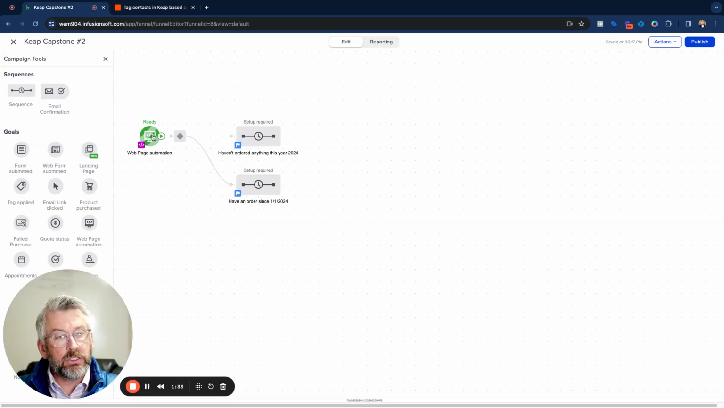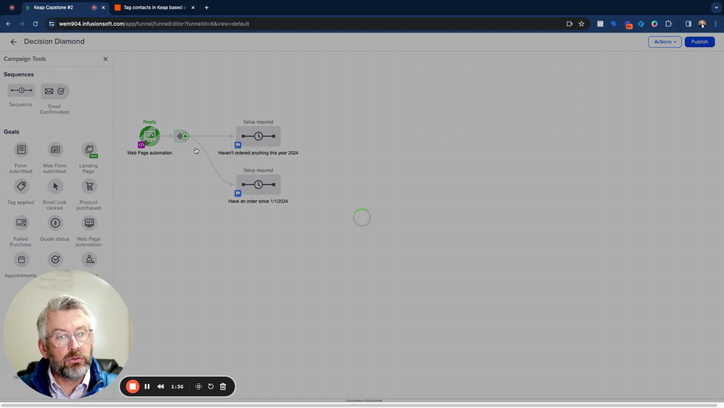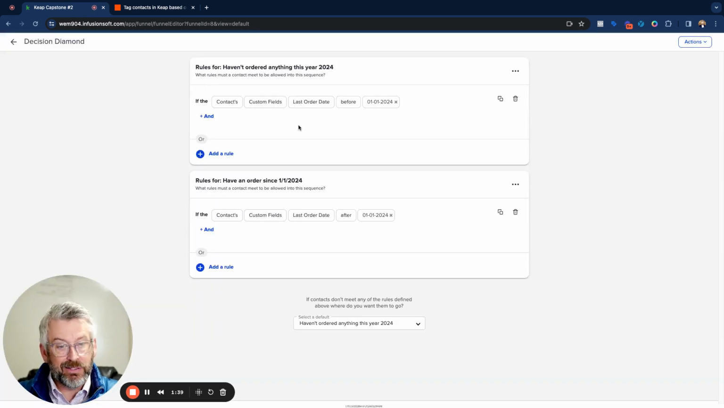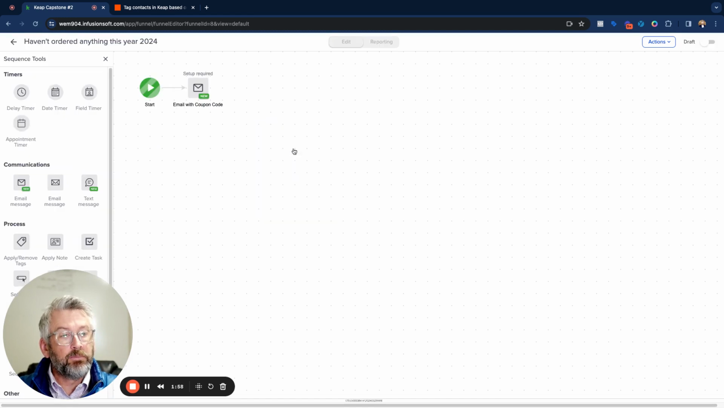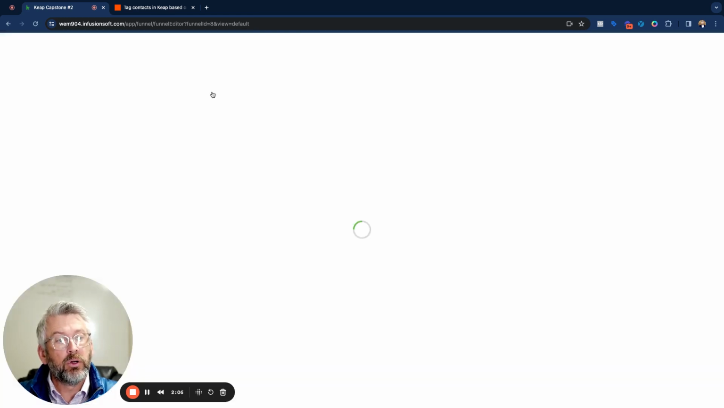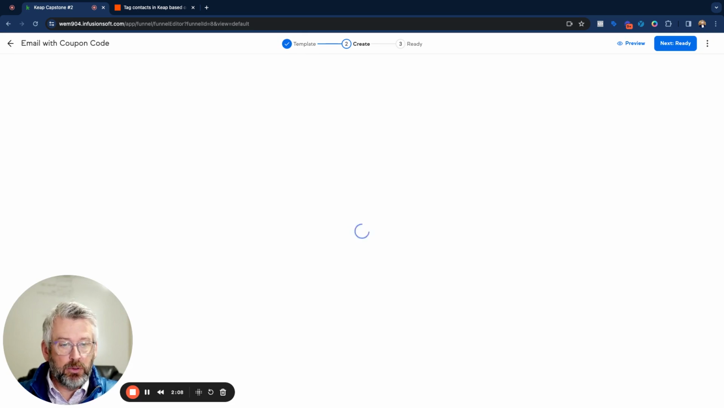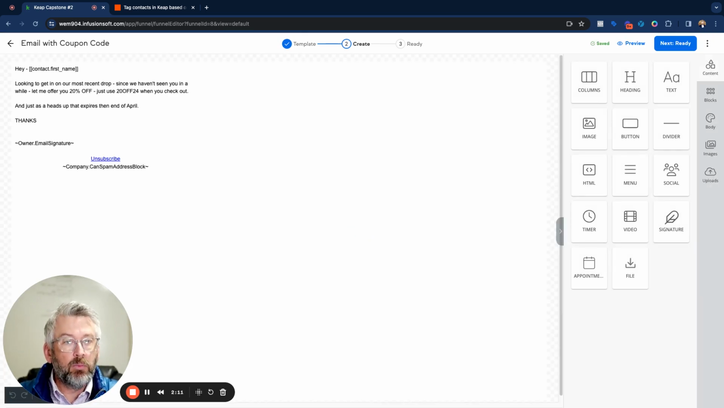And then we can do things like use this decision diamond to decide who's purchased in, say, the last little bit. So in this instance, we could say anyone who purchased before January 1, 2024 is sort of a customer, but they haven't purchased recently. And then here's one that's potentially purchased since 01/01/2024. So we could treat them differently, send them different messaging. In this instance, if they had not ordered anything in the last couple months, so anything since January 1 of 2024, we could send them a coupon code to try to re-engage them and get them to do something.